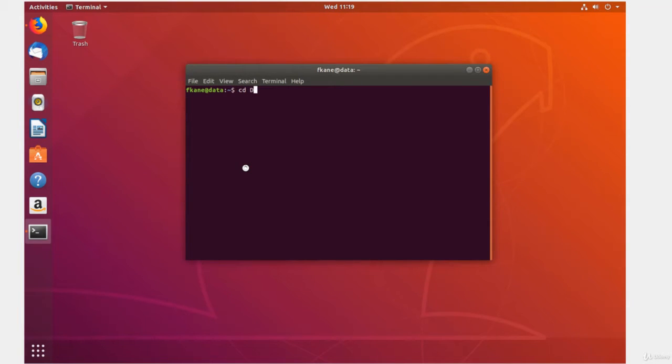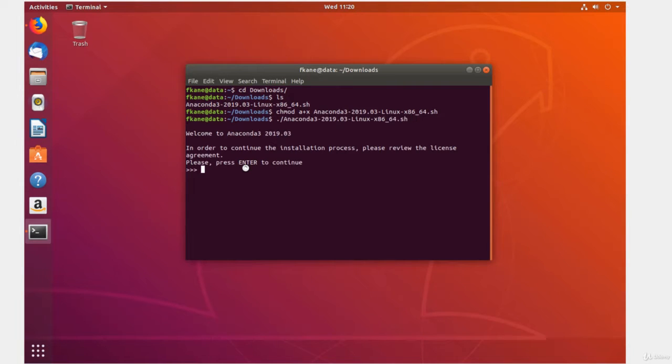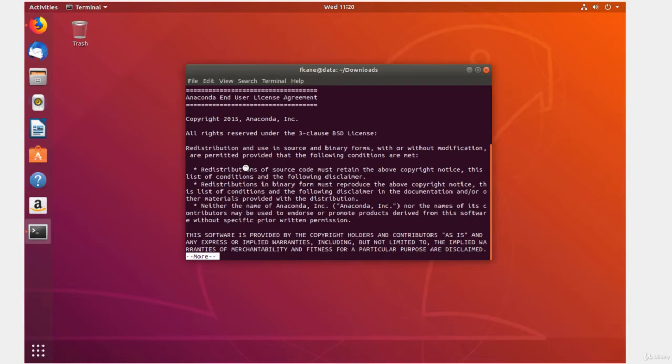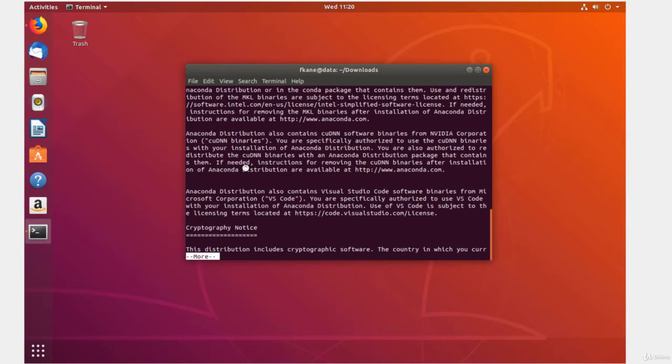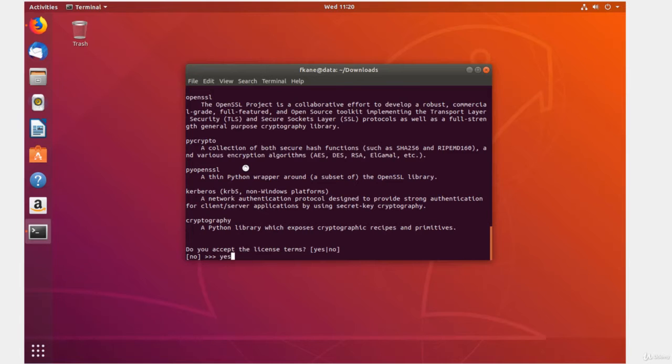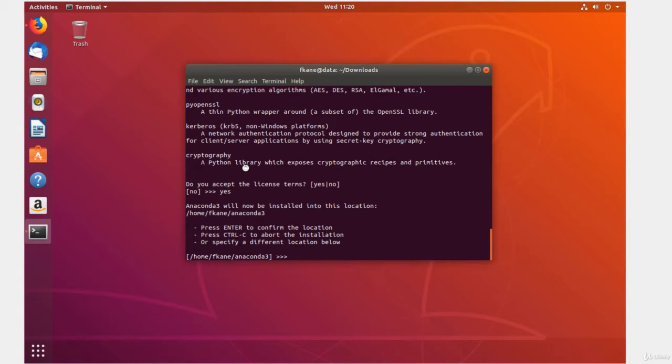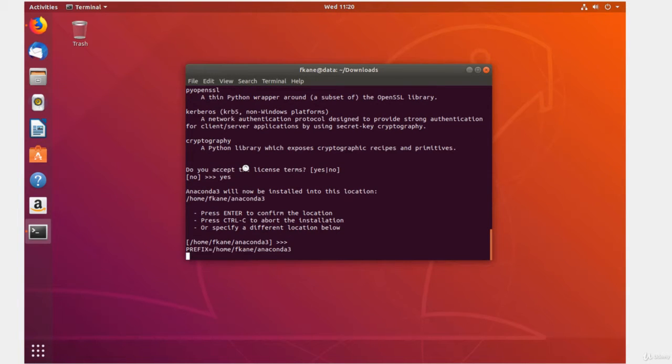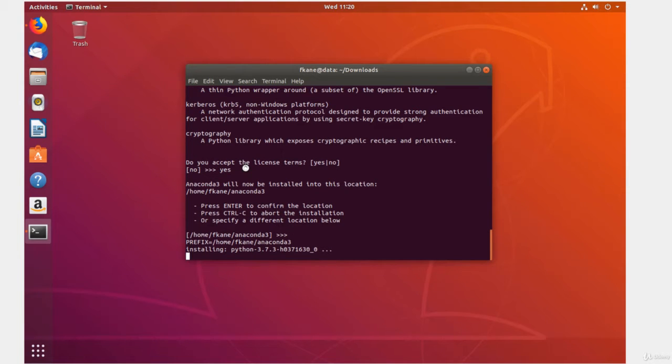We'll cd into our downloads folder, and we need to make that shell script executable. Thusly, chmod +x Anaconda3, whatever it is. And now we should be able to run that installer script. Press enter to look at the license agreement, space as you read it, and assuming you agree to the terms, type in yes. That home directory location is fine by me. We'll hit enter, and off it goes. There is a lot for it to install, so we'll come back when it's done.